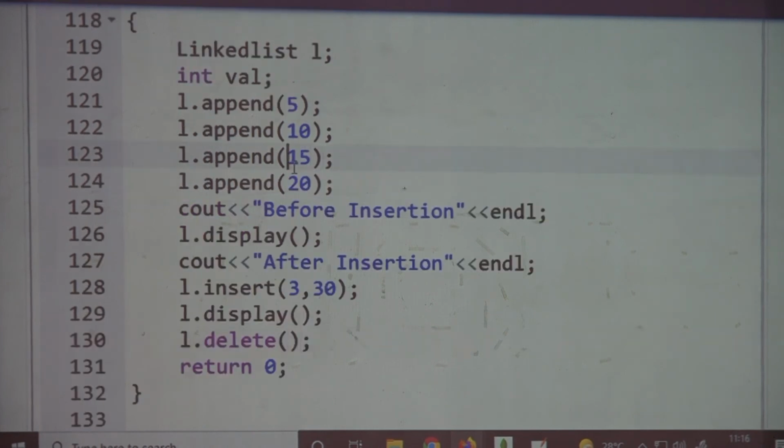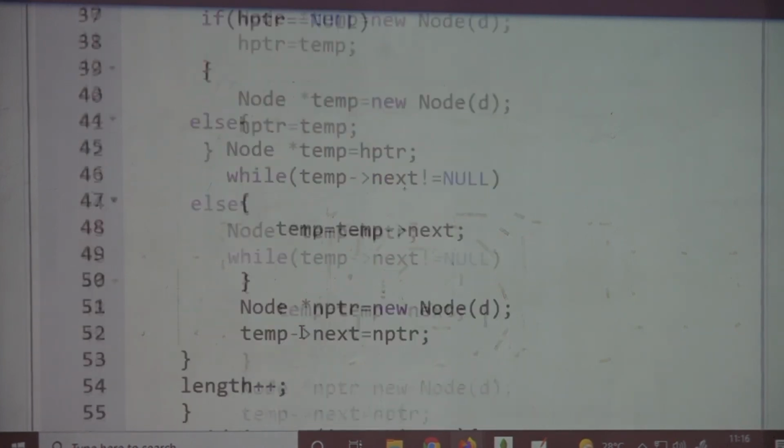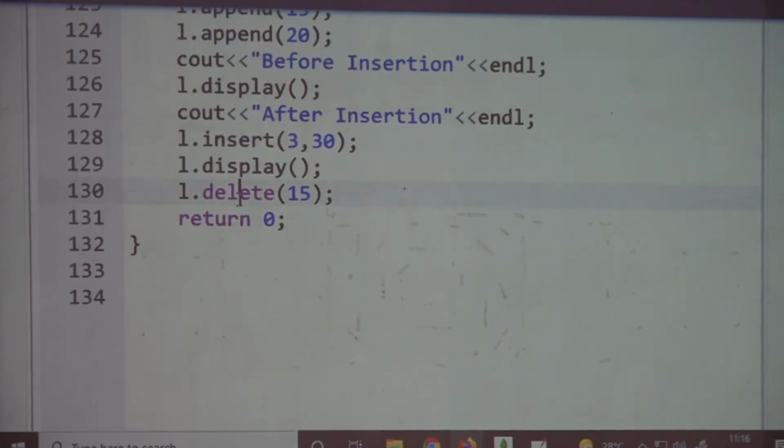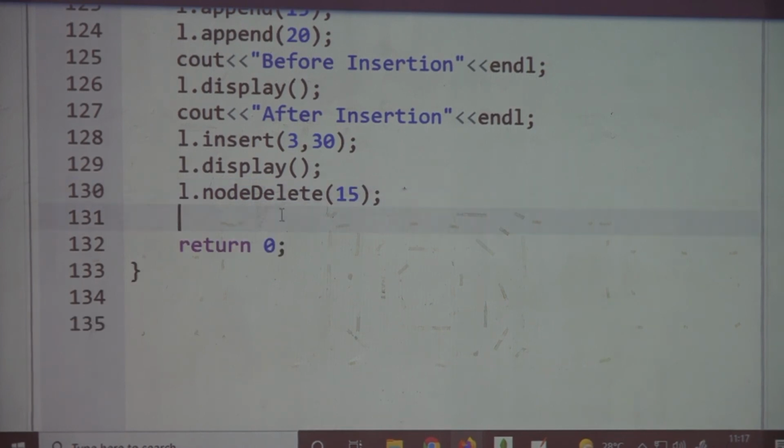L dot delete 15. Why is delete coming in a different color? Then don't say delete. We are in C++. We can't use delete. We'll say remove. It just skipped my mind. In C++, delete is a reserved word of the language, so you can't use it. Just change delete to remove. Whatever name, remove is also fine.